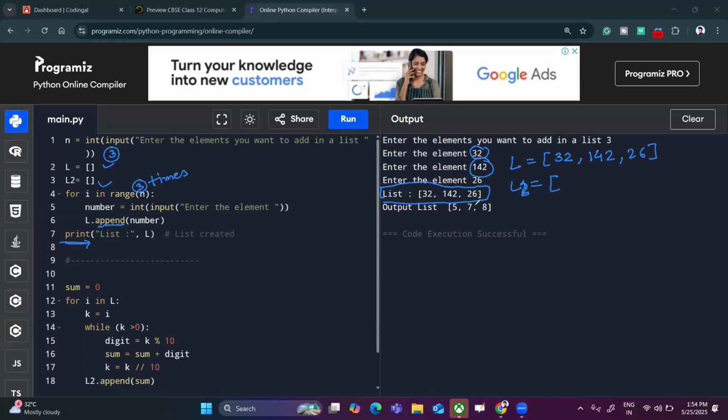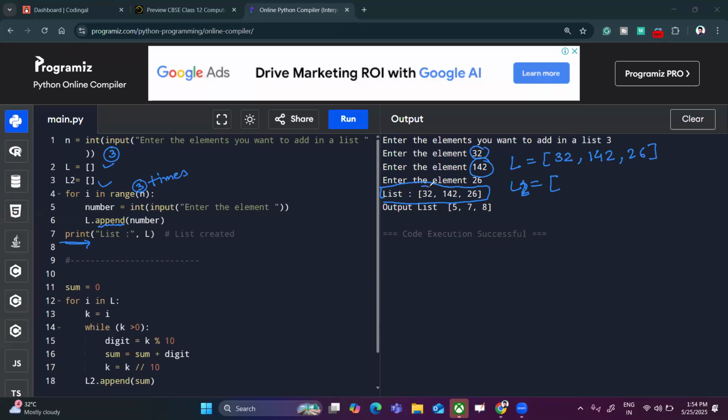Now the second thing: what do I have to do now? I have to take out this number 32 and add its digits and get a new value like 5. Sum of the digits, as it says. Then I need to take out this 142 also and get the sum of the digits. Then I need to take out 26, which is 2 and 6, and get the sum, and make a new list. Now these 5, 7 and 8 should be included in my list over here, right?